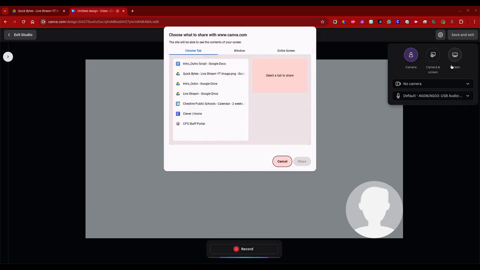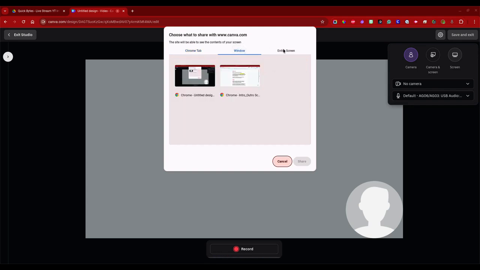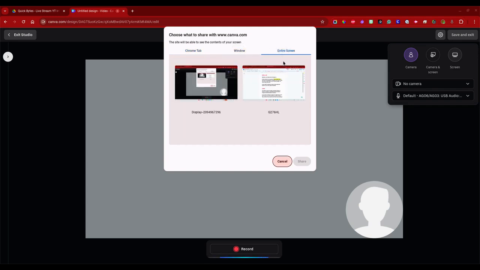And when I get to the screen here, it's going to pop up with a couple different options. You can see Chrome tab, window, or entire screen. Now I have multiple monitors, so you're seeing both of them. If you only have one monitor, you'll only see one.